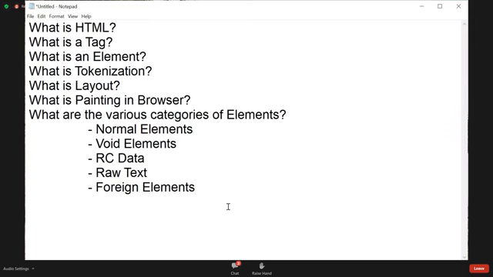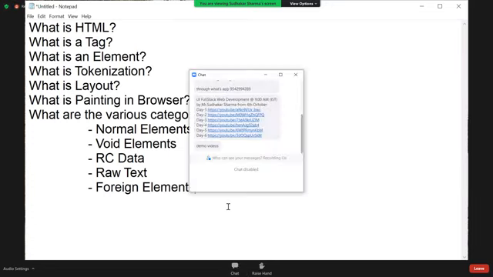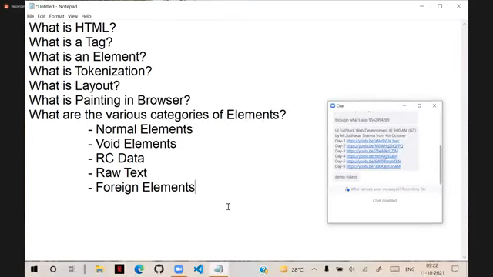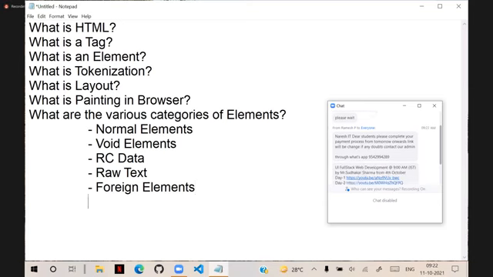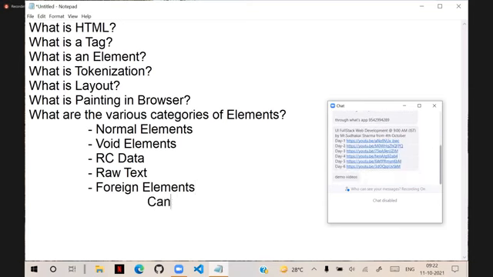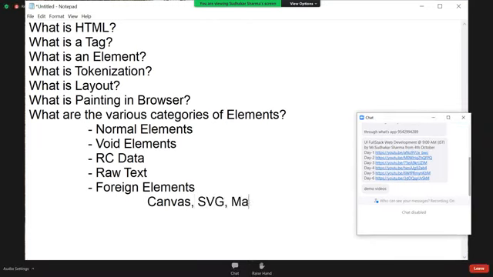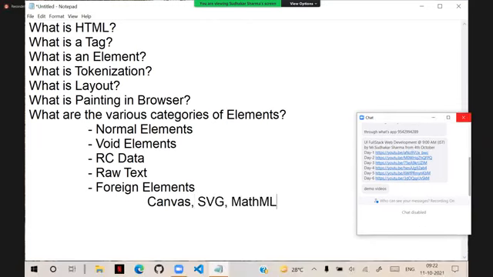So some elements in HTML are not directly available to the browser. They need some extra library to import. After importing that library only, these elements will work. Such elements that are a part of HTML but cannot directly work in HTML, which need an additional library, are called foreign elements. Examples are canvas, SVG, MathML. All these come under the category of foreign elements, which you will learn later.